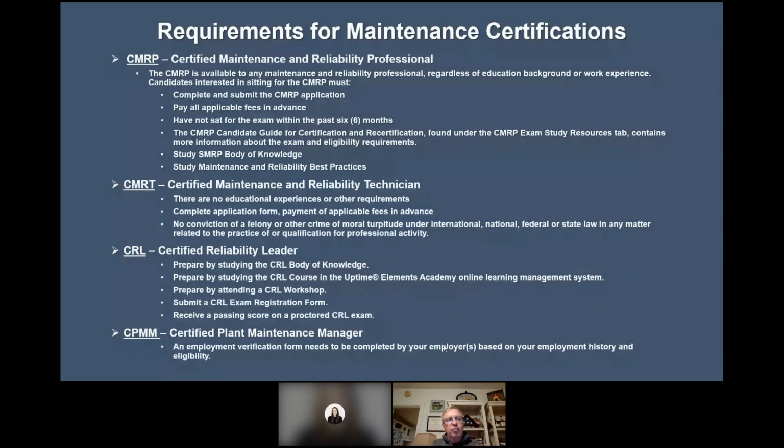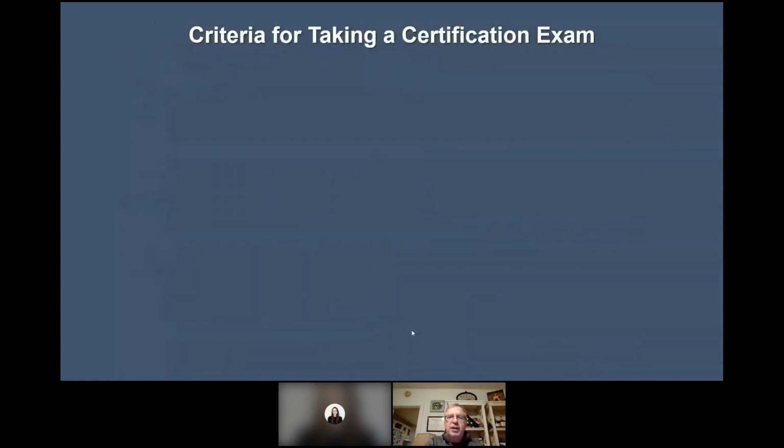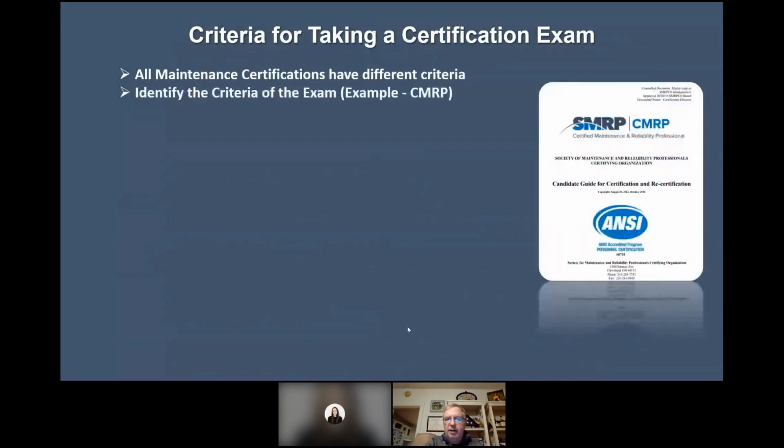The thing you got to know is, what knowledge do I need to have in order to pass that certification? That's all you really need to worry about. So, criteria for taking a certification exam. All maintenance certifications have different criteria. So, identify the criteria of the exam. An example, the CMRP.